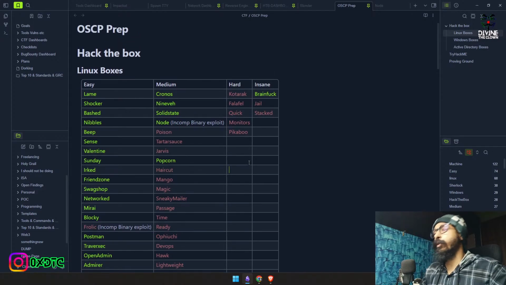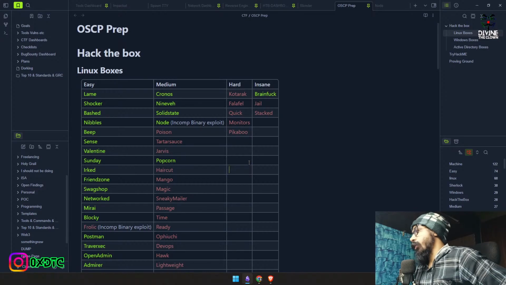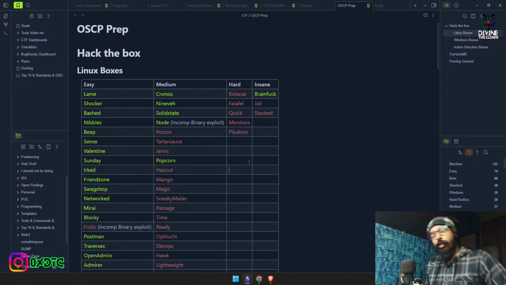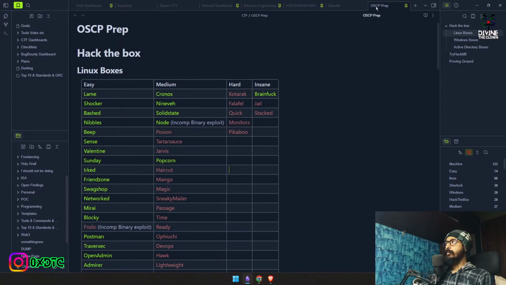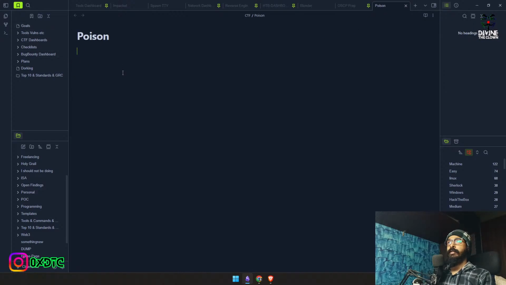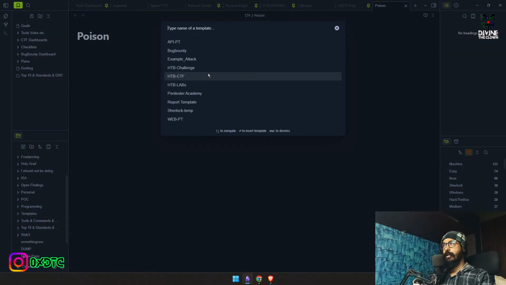Incomplete binary exploitation. So we have two boxes on which we will come back and complete them. So, ouch. So far we have two boxes which needed a completion. Now we will go to the Poison, and we are starting it today.